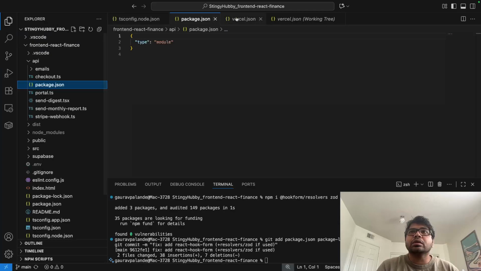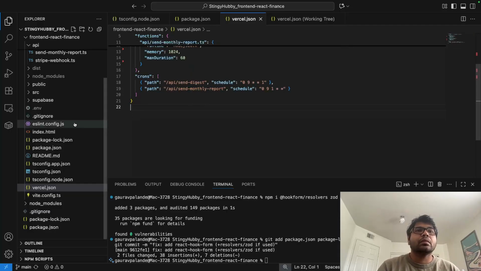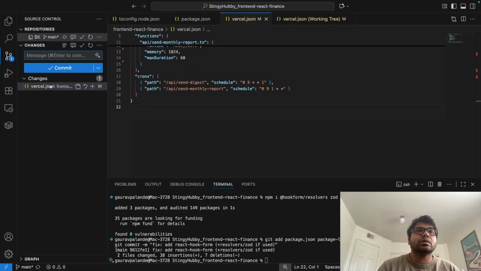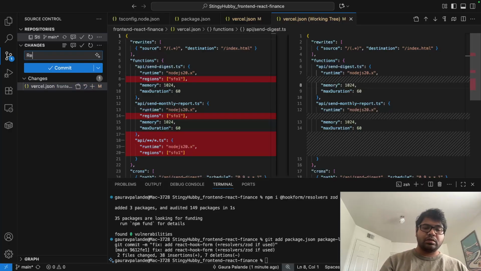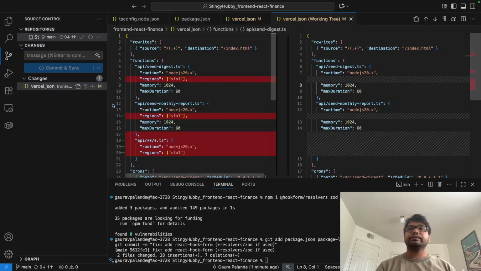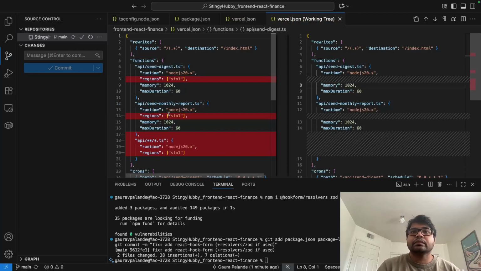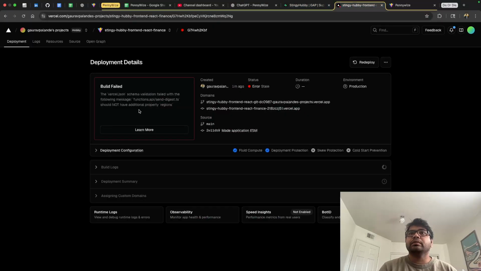So again we go to vercel.json, and now we go to the changes. Regions were removed, so we removed regions from vercel.json, and then we sync and commit this one, and then we let the deployment happen.